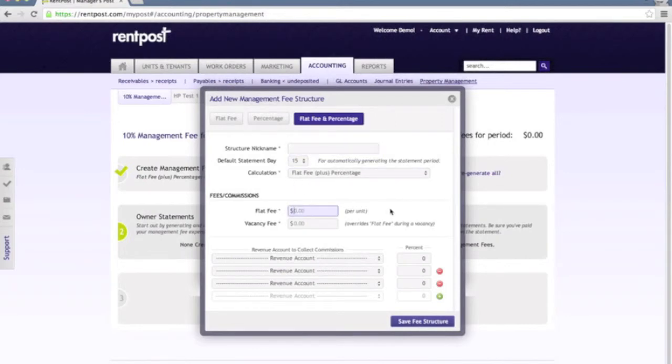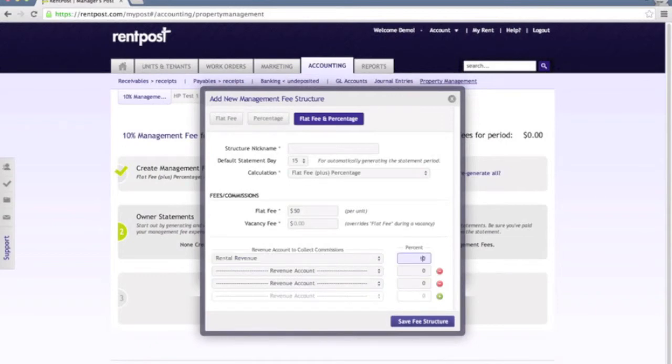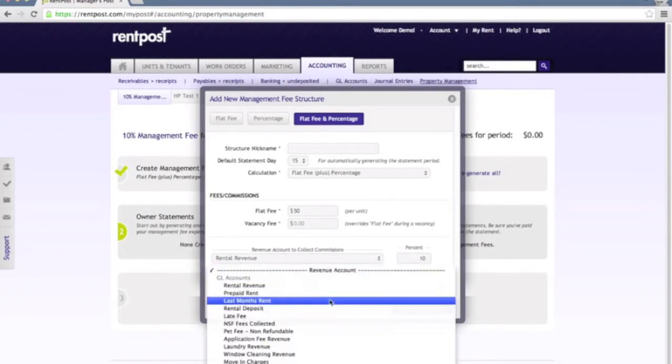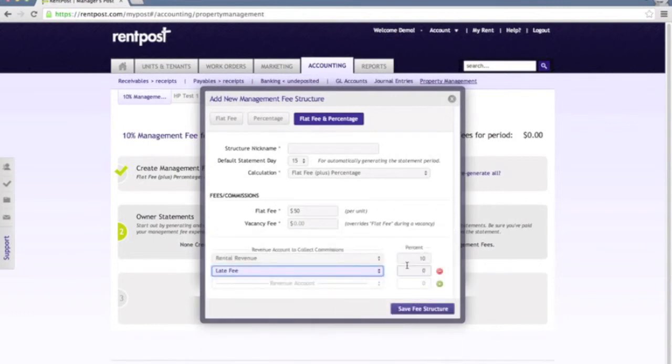So let's say we are doing a $50 flat fee per unit, and we want to do 10% of rental revenue, and maybe we also want to get late fees. We'll do, say, 50% of late fees as our collection. And so then save this fee structure. And then fee structures are assigned directly to a unit by either editing the unit or when adding a unit. You can choose which fee structure is associated with it.